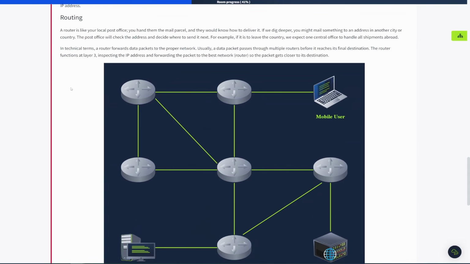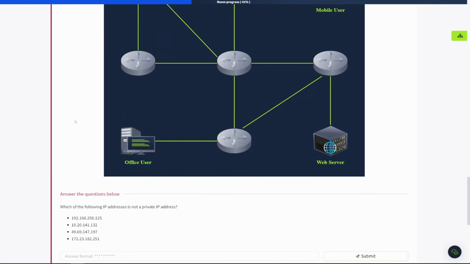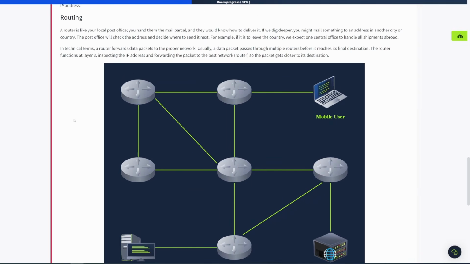And then the next thing they want to talk about is routing. So routers, they're super cool. They give you a nice example here comparing them to your local post office. And you at home, you have a router, and that router is in charge of getting things on the internet where they need to go.